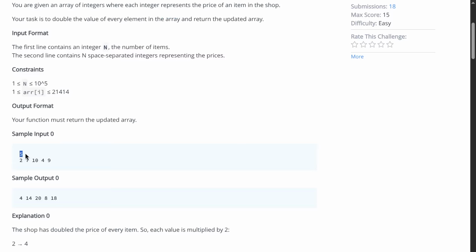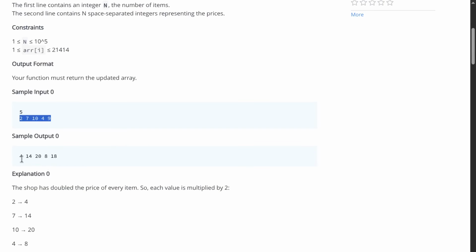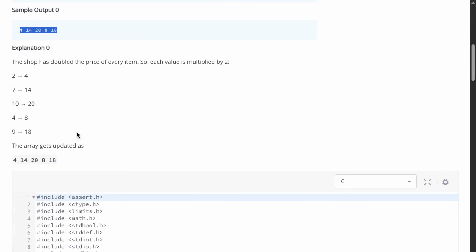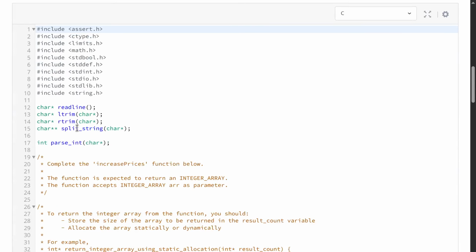You're given the number of elements in the array followed by those many elements, and you are supposed to double every element. So 2 becomes 4, 7 becomes 14, and so on. Okay, now this is a straightforward problem, right? So let's say you have 1, 2, 7, 10, and then 11. So every element in the array.